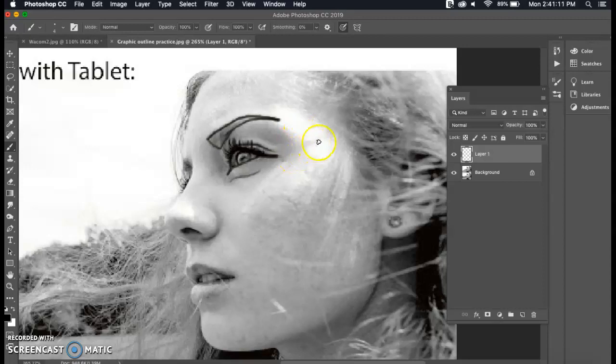I would also try to outline some areas of shadow and highlight. So on the face here, I'm just really lightly pressing with the tablet, with the pen, to create a few of those details.